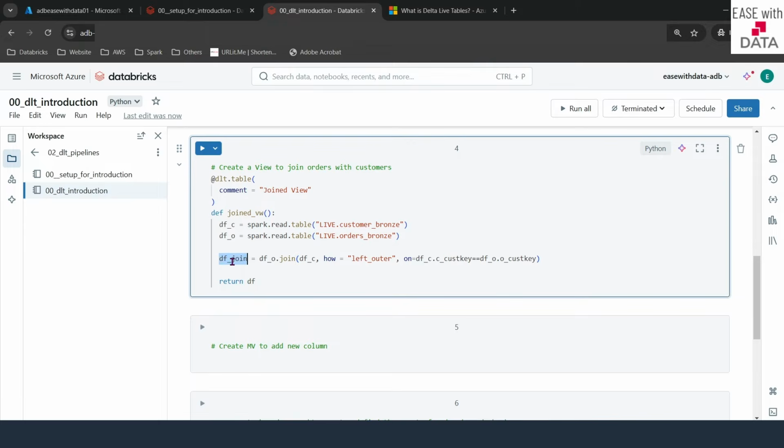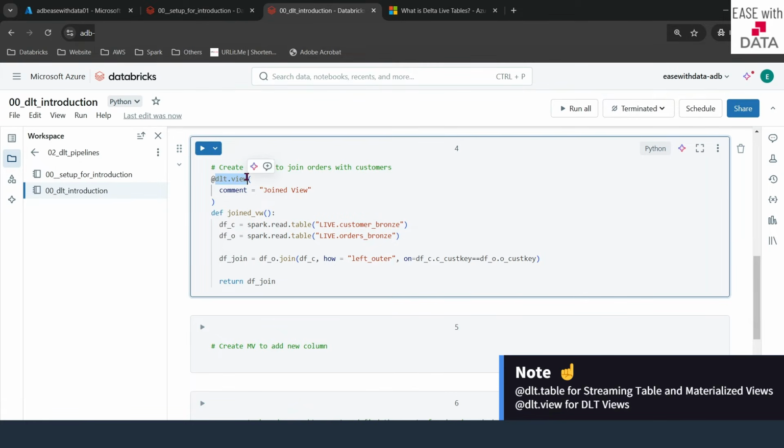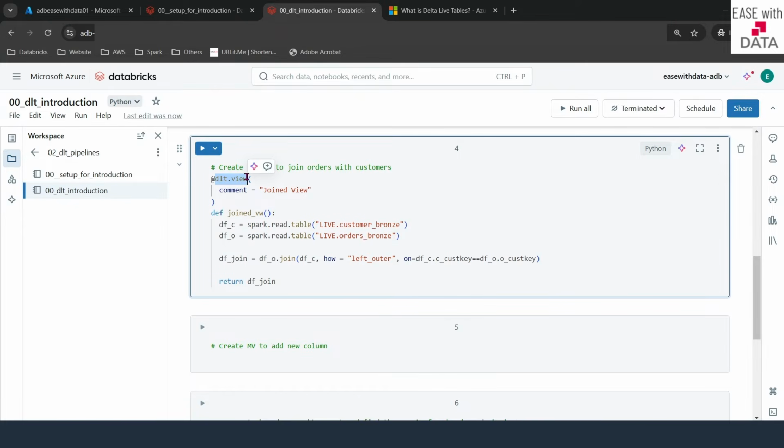So let's go ahead and return this now. This is our transformation that has to be written. Let me change this to view because we are creating a view here. So this would be DLT.view, not DLT.table. DLT.table would only be used to create streaming tables and materialized views, and we are going to use DLT.view in order to create a view. Great.